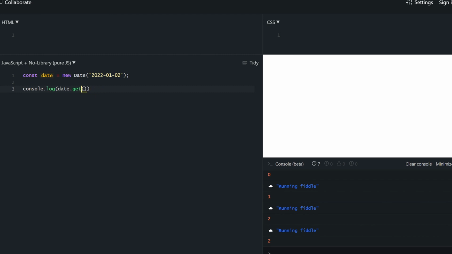So the method for get minutes is, of course, getMinutes. And we get 0 because it's set to 0 automatically. Seconds as well. You can also get the milliseconds, which will also be 0.